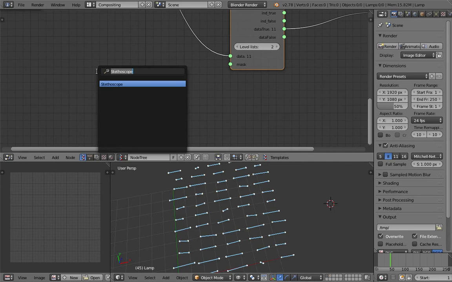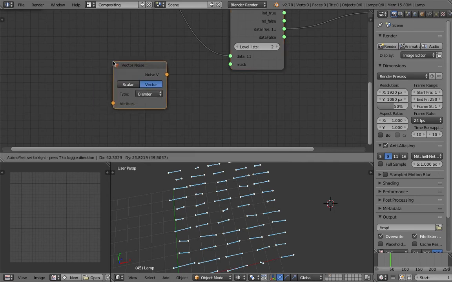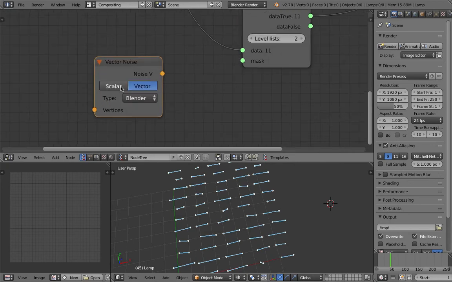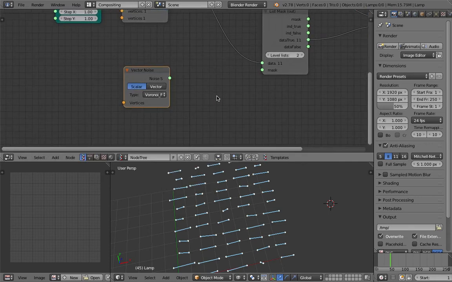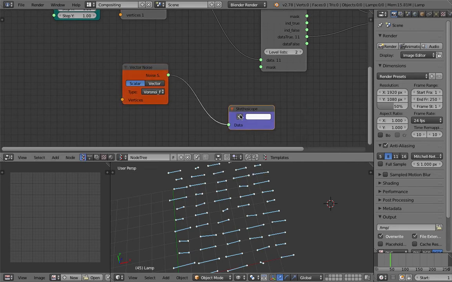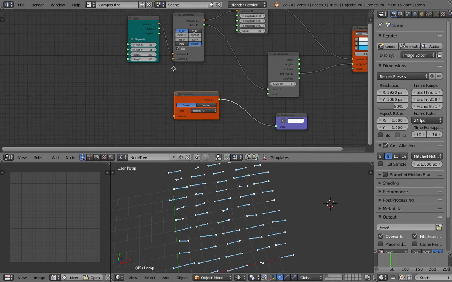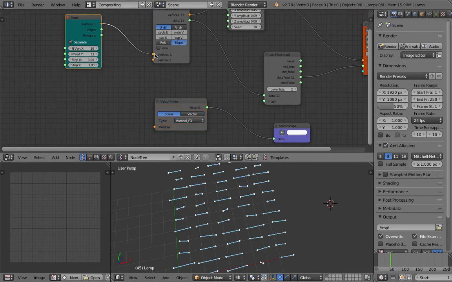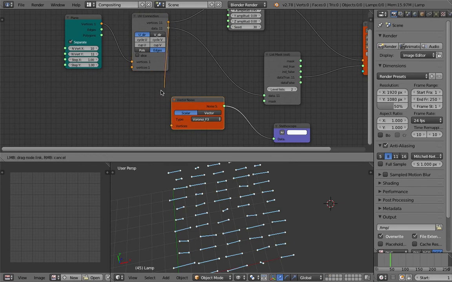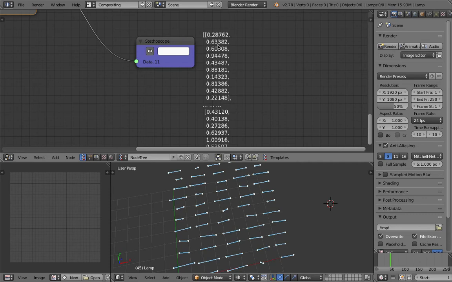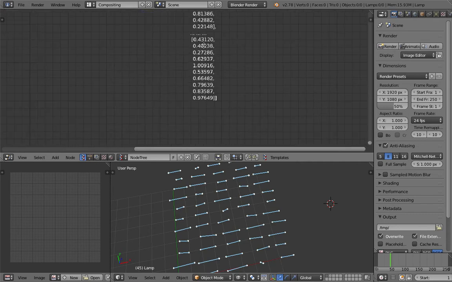Random number. We can use the Vector noise node, and I will use the scalar option because we want a single value, not a three value. The type is gonna be one of these. I will try just the Voronoi. I will use the stethoscope real quick and look at the data output. The vertices, I will get either from the vertices or from the data itself. I'll just use vertices. I just plug in random stuff. So we get this value between 0 and 1.